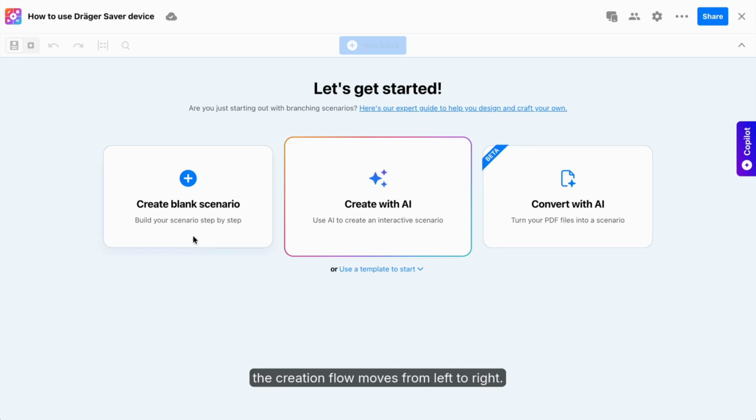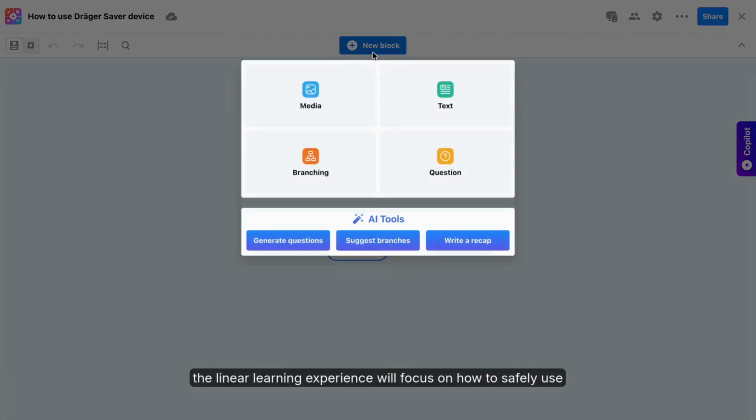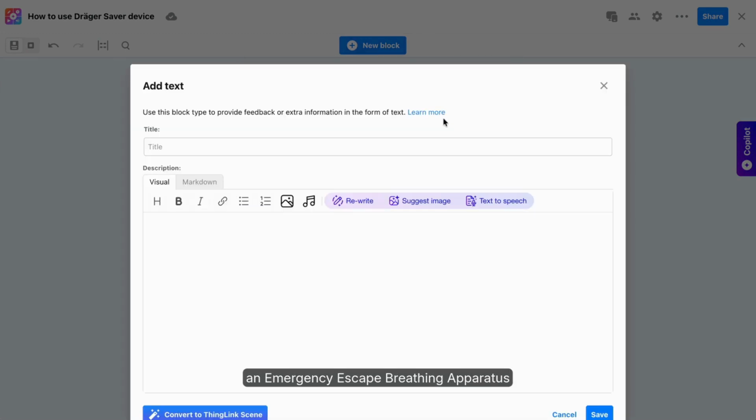In Scenario Builder, the creation flow moves from left to right. This helps you clearly structure how learners progress through the experience. In this example, the linear learning experience will focus on how to safely use an emergency escape breathing apparatus.